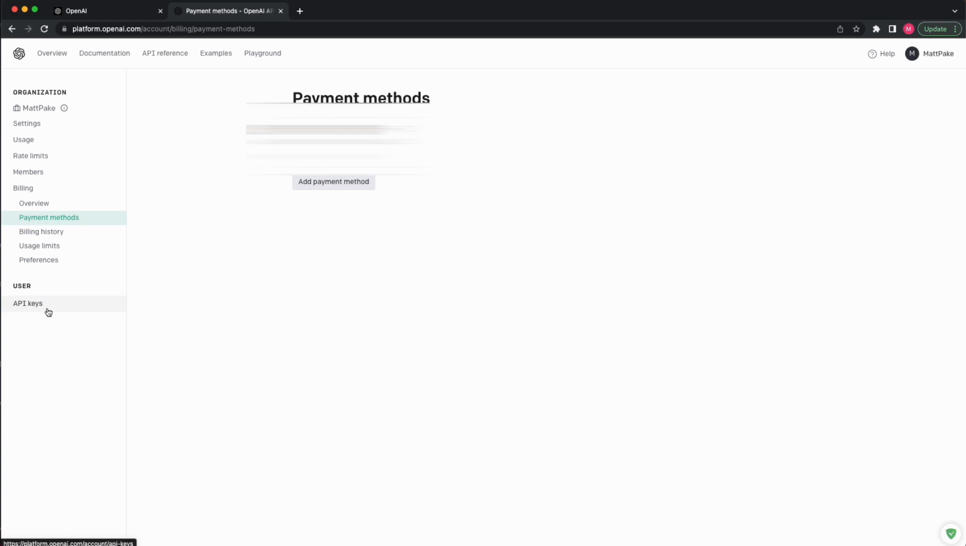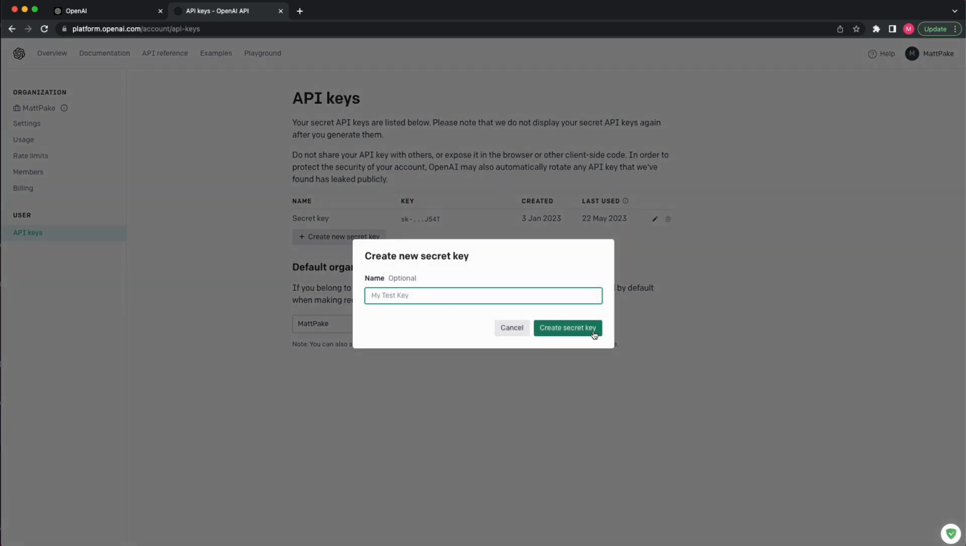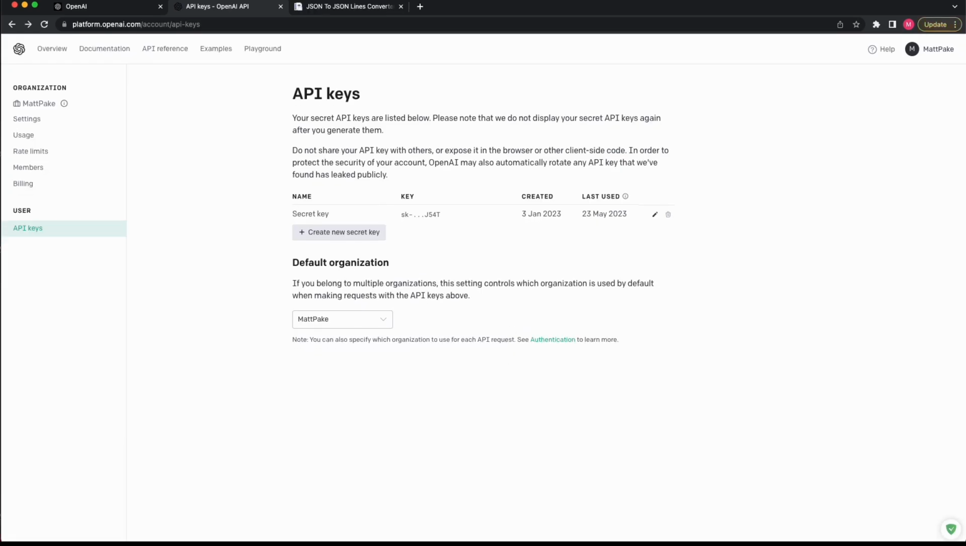So I assume you have already done it and go to the API keys. You need an API key to access GPT-3 requests. I already have mine created, so I am good. But if you don't have one, just click on create new secret key, and you are good to proceed to the next step.